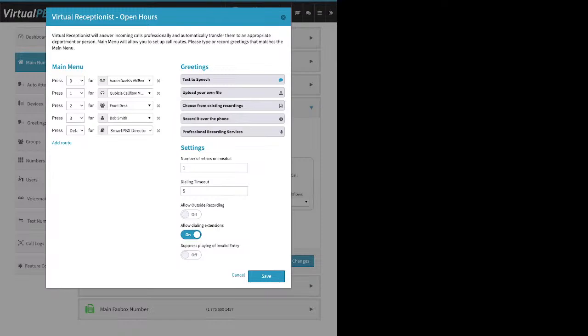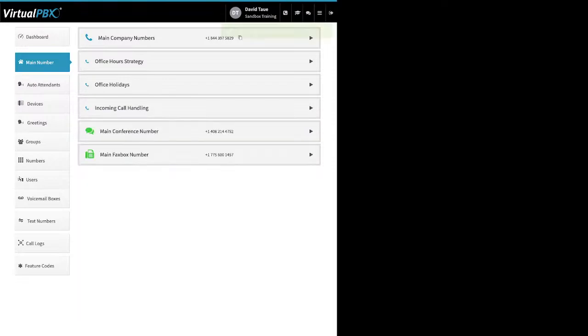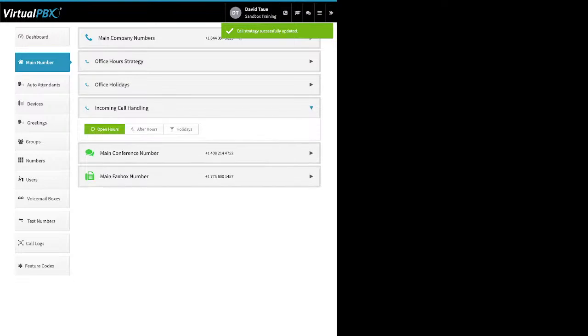Any changes you make to your main menu, your greetings, or your settings, you need to click Save down here at the bottom. It will take you back to incoming call handling. And then you need to click Save Changes here. All right, so you're clicking Save twice.